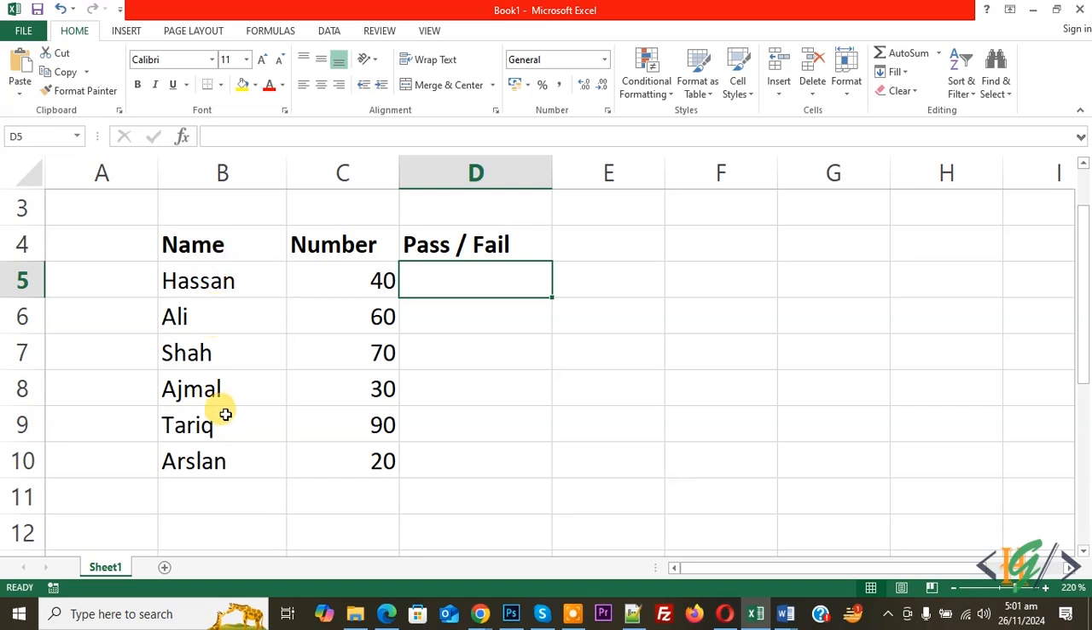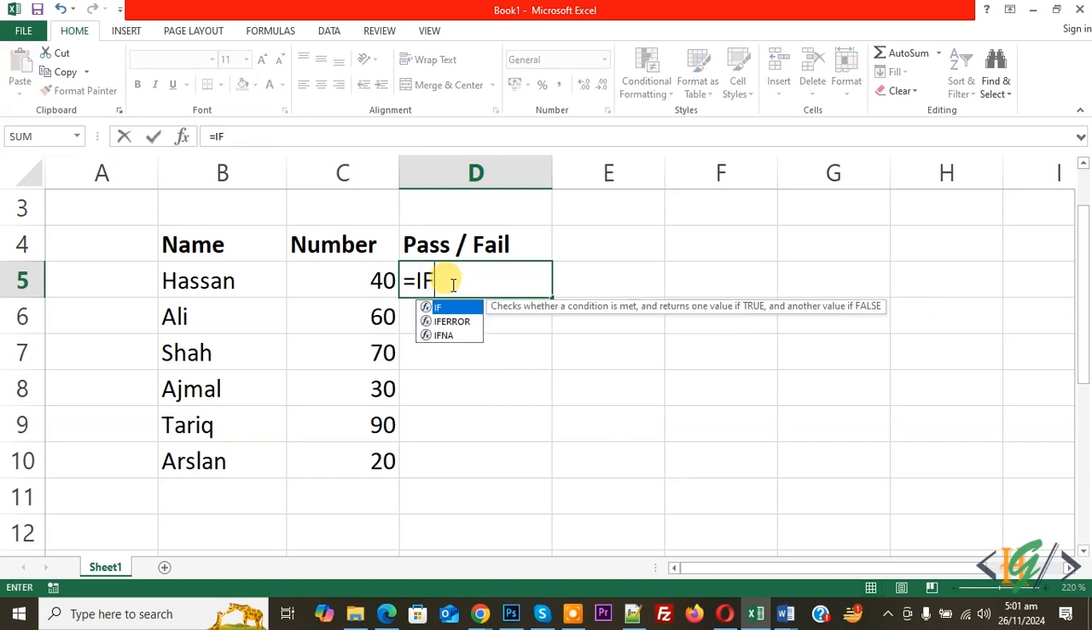So this is the student name and this is the student number in the subject, and then you see the criteria, pass or fail. So we are going to calculate whether the student passes or not by using the IF condition. Now select a cell, then write equal, then write the IF condition: IF.